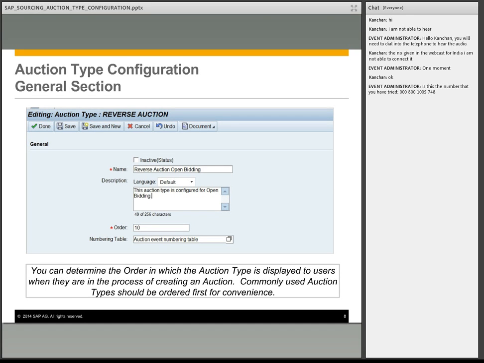The order field actually orders this auction type in the way that the user will see them when they go to create an auction. So, for example, if you're ordering 1 through 10, we typically recommend leaving some space in between the numbers, so maybe 10, 20, 30. But just for this example, if you have this ordered 1 through 10 and you've got 10 auction types, what that order means is that this particular auction type will be the 10th one in the list that's presented to the user.